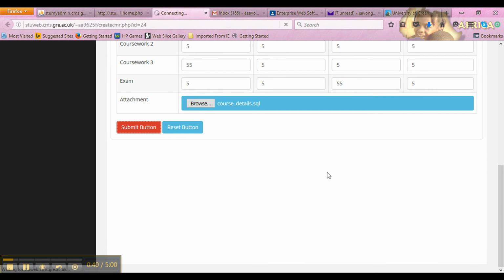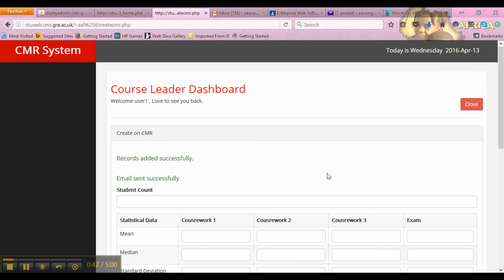Let's try to create. Okay, we have these 2 messages here. The record added successfully. Okay, we successfully created the report, and we also have this message: email sent successfully. This email sent successfully shows that the course moderator of that particular course, mathematics, has received an email notification saying that he has a report to approve.